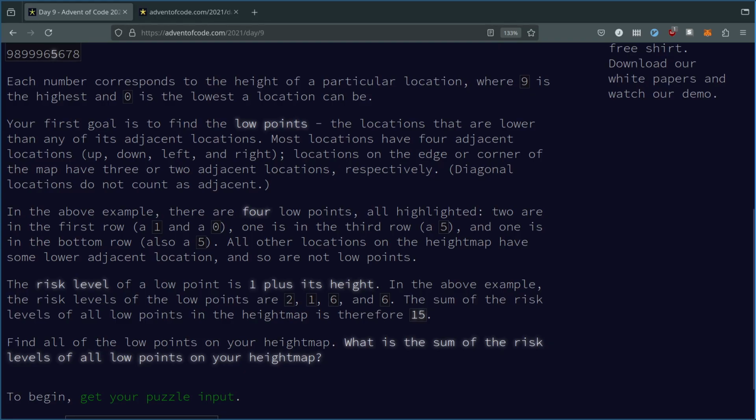In the above example, there are 4 low points, all highlighted. 2 are in the first row, a 1 and a 0. 1 is in the third row, a 5. And 1 is in the bottom row, also a 5. All other locations on the height map have some lower adjacent location, and so are non-low points.